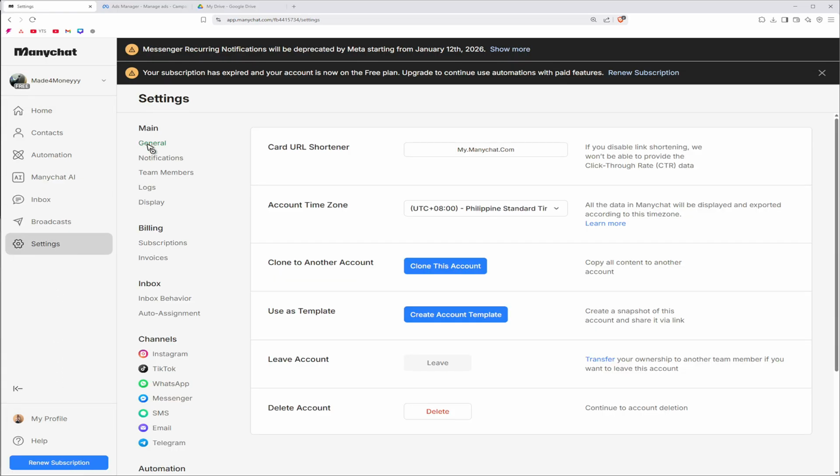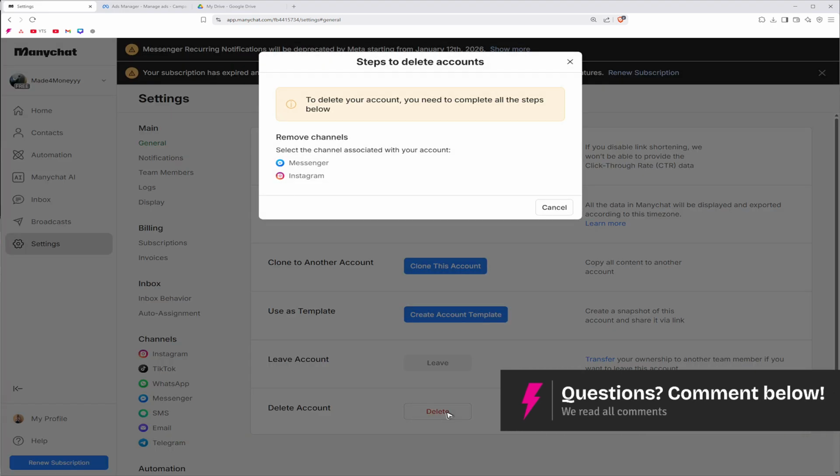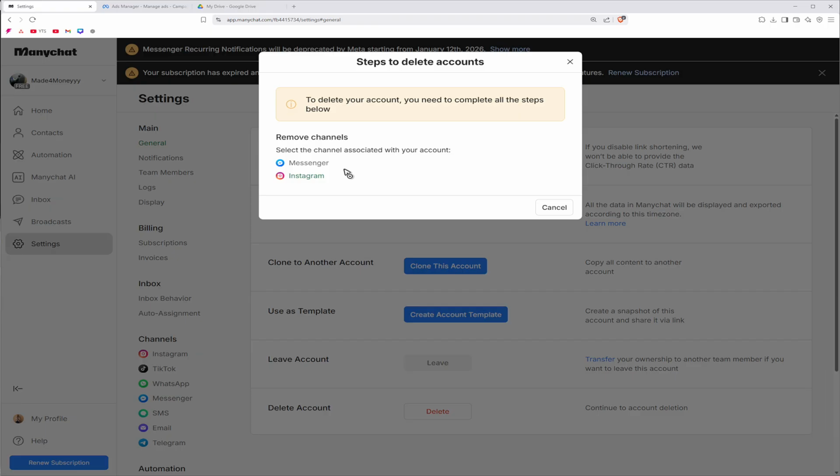Under Settings, we have here General. And under General, in the right panel, we have here Delete Account. Okay, so just click on this option and it says here, select the channel associated with your account. Yours may be different right here in this section.